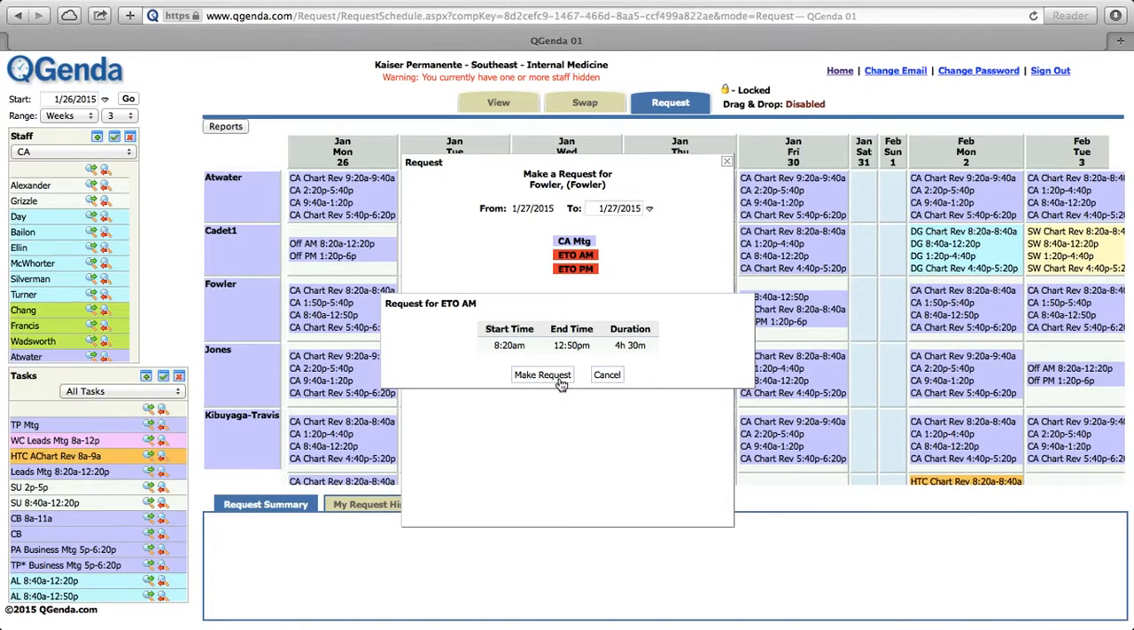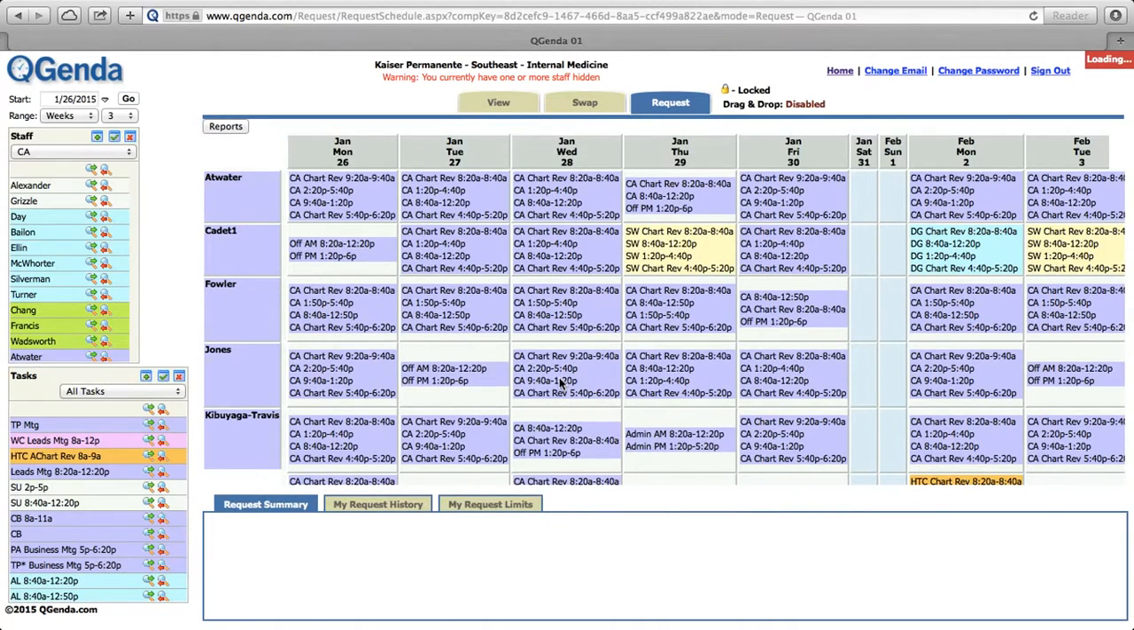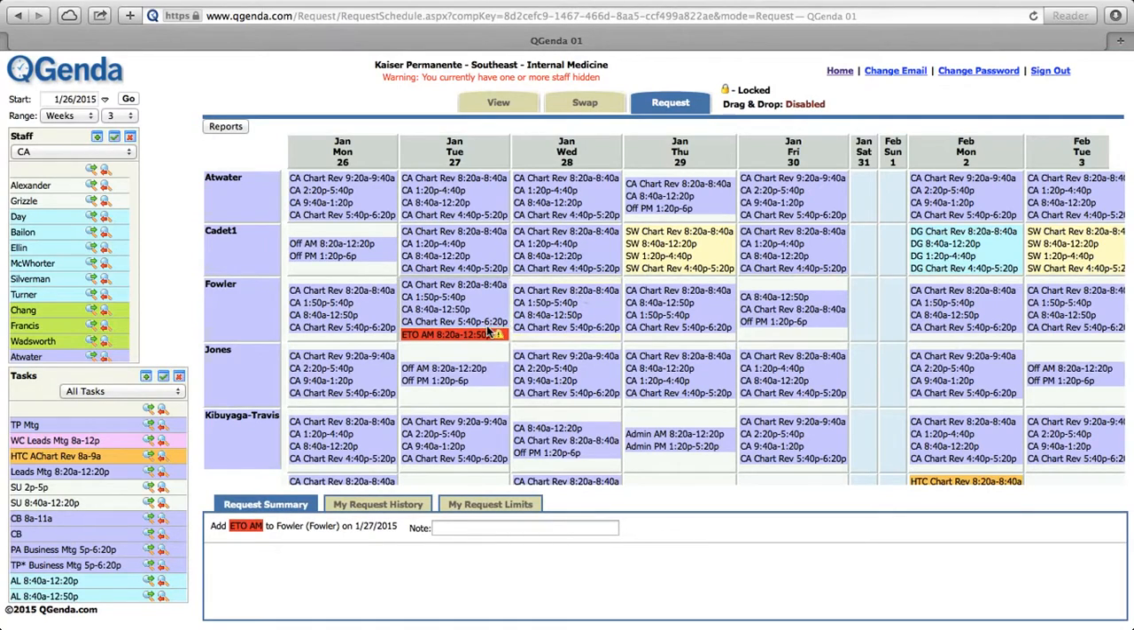So now I've just made a request for 8:20 a.m. to 12:50 p.m. When I click Make Request, it will drop down into the cell for January 27th with the pending caution symbol next to it. Again, from the first video, this means that it's been sent to your admin for approval. Now I need to make a request for ETO in the PM session as well.